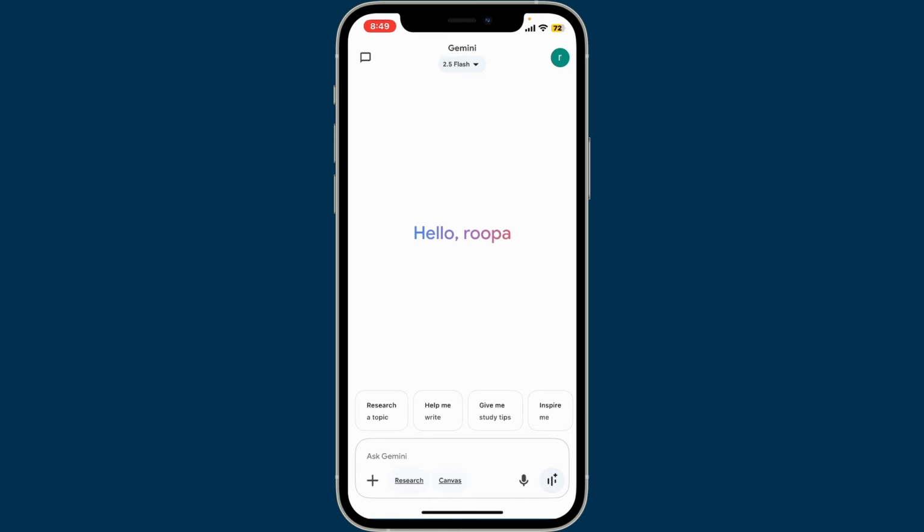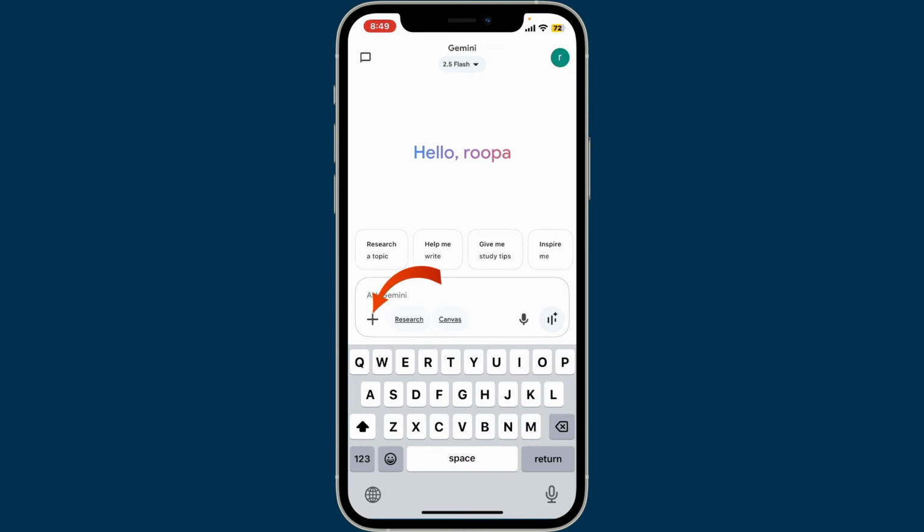First of all, open up the Gemini application on your smartphone and then make sure you are in the chat box. Click on the plus icon inside the chat box and then click on either camera or gallery. If you choose camera, you'll need to take a picture using your device's camera and upload it in the chat box.